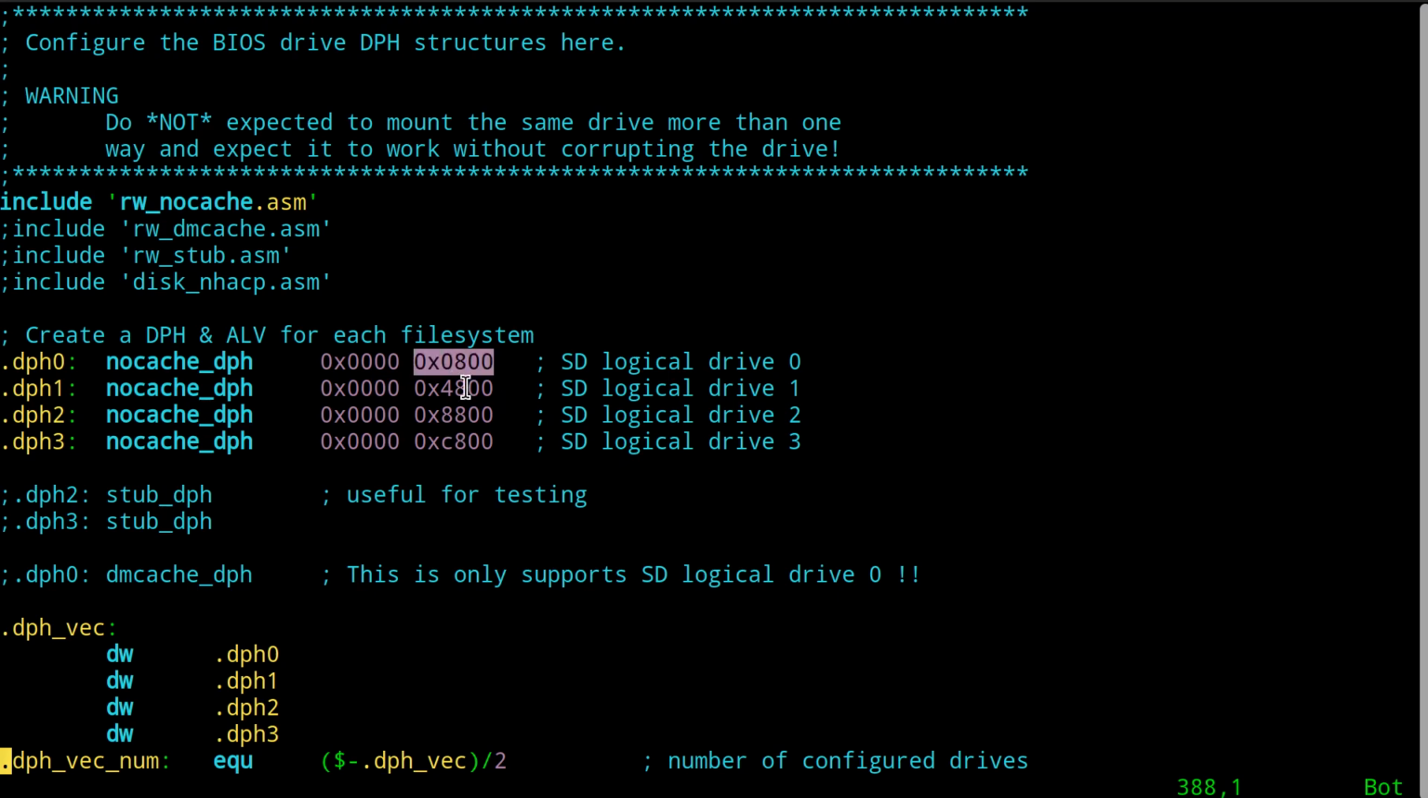And these are currently hard-coded. They're still hard-coded relative to the beginning of the SD card. Eventually, I want to make it so that these are relative to the beginning of the partition on the SD card. But in order to do that, we need to do some more work with the boot code so that it can tell the BIOS which partition it booted from. Otherwise, the BIOS has no idea how to get that information.